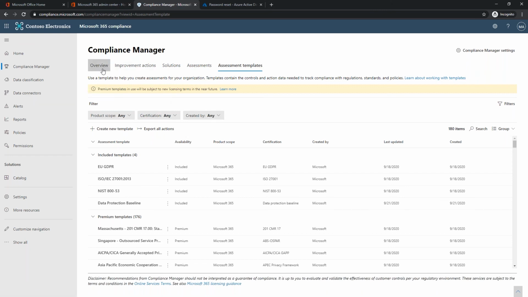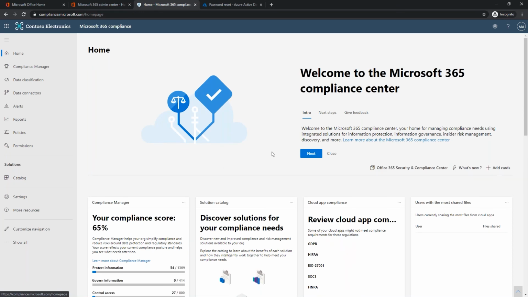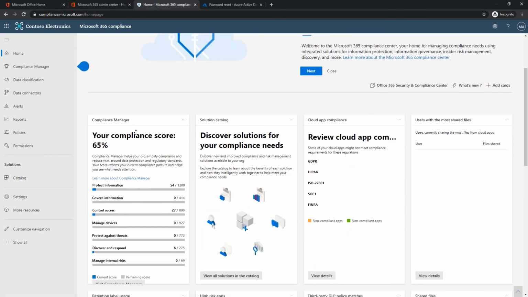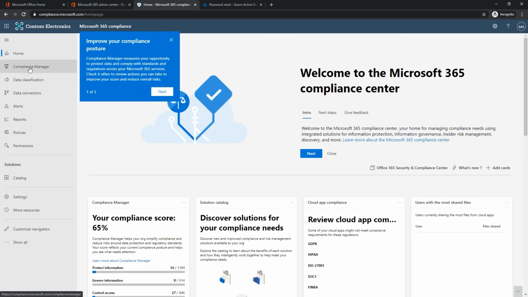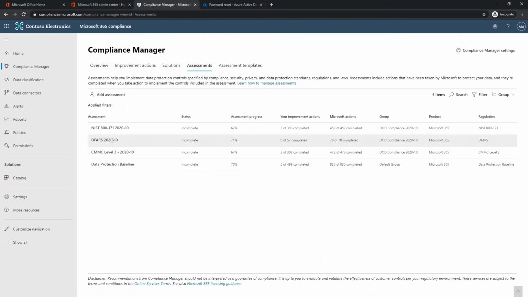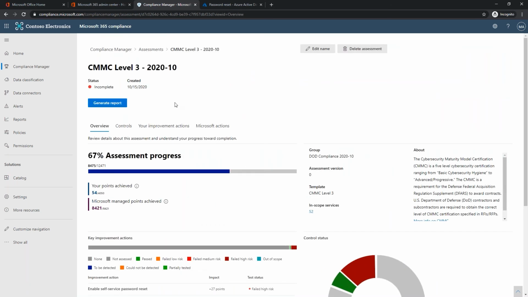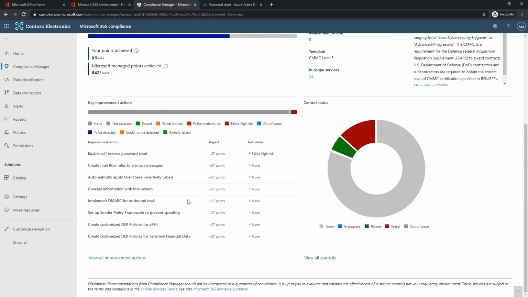So next, let's go back to home and pretend that we're a chief compliance officer who is monitoring this process. And now we can see across our controls where we are in terms of meeting them. We can come back into Compliance Manager and we can look at individual assessments and see where we are in terms of meeting them. And this really just becomes a solid place to manage the process towards compliance.